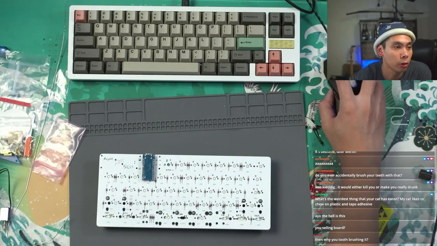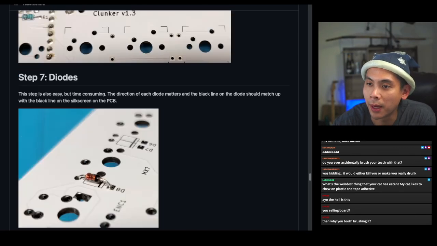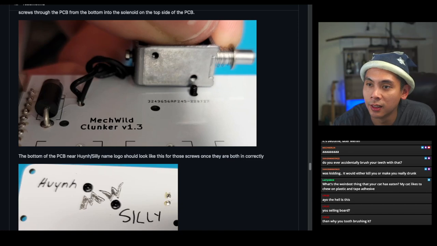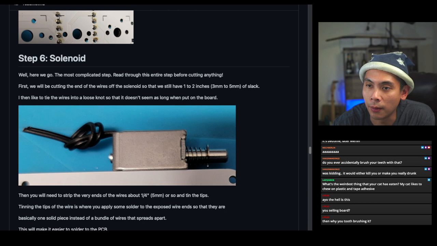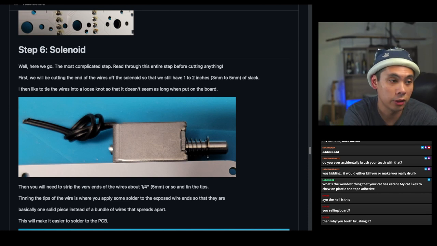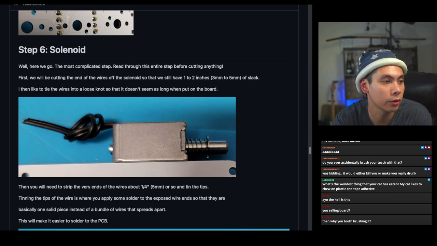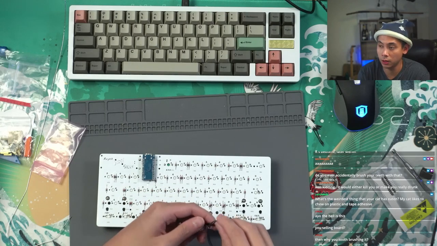Let's see, let me just scroll to that part of the build guide. It's actually at the very beginning of the build guide. Just kinda bypassed it because I wanted to get everything else in. Here we go, this is it. Step 6, the most complicated step. Read through this entire step before cutting anything. I did read it earlier, but we'll read it again. In a loose knot. Okay, we'll tie it in a loose knot of sorts. Then we'll cut off the end.